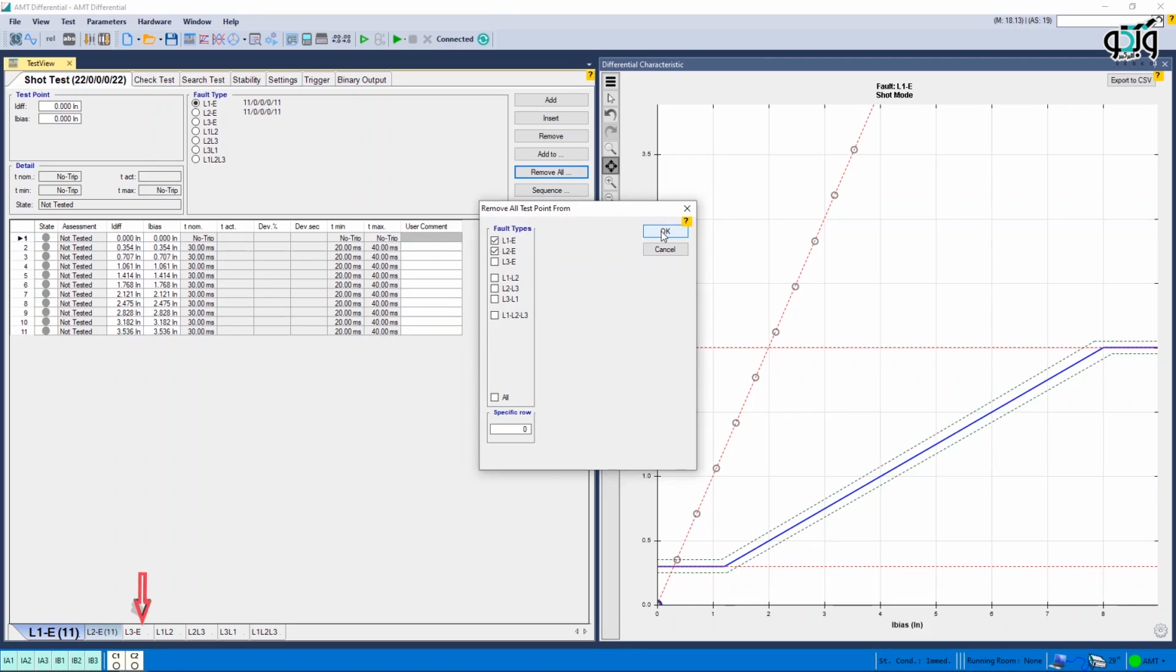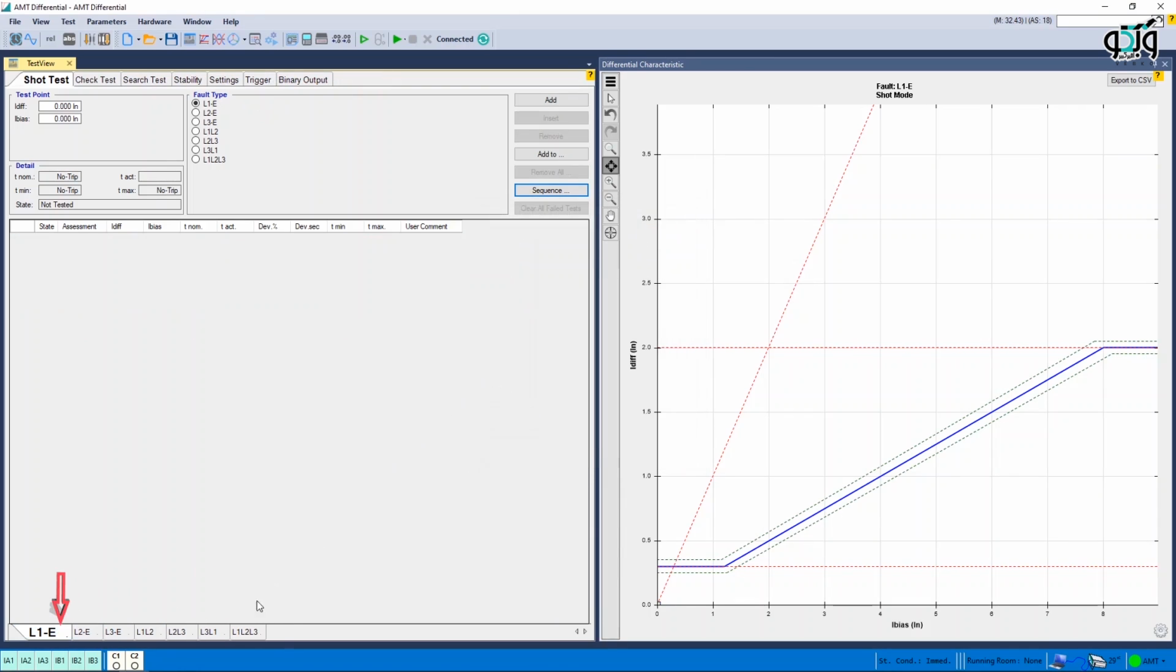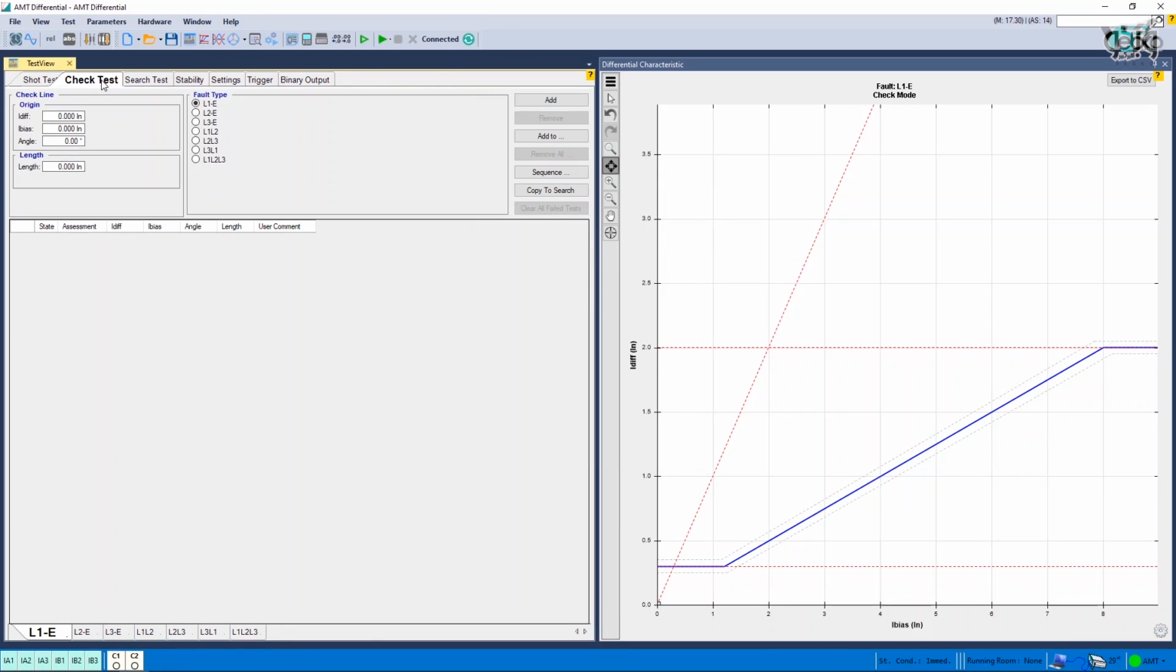After performing the short test, check test and search test are performed. In check test, the upper and lower tolerances of the relay, which are displayed as dotted lines in differential characteristic, are tested and evaluated. To perform check test, first it is necessary to draw some lines named check line in different parts of the vector.